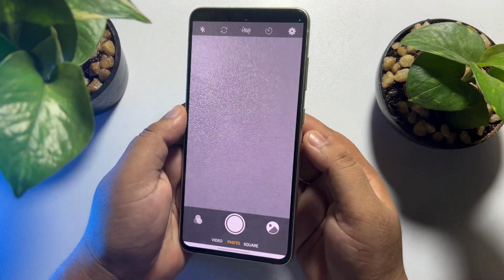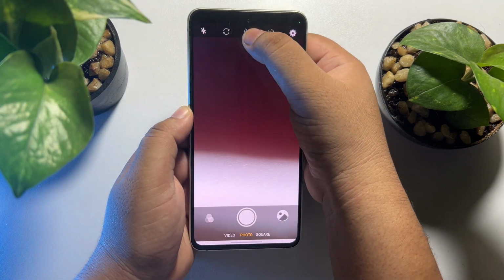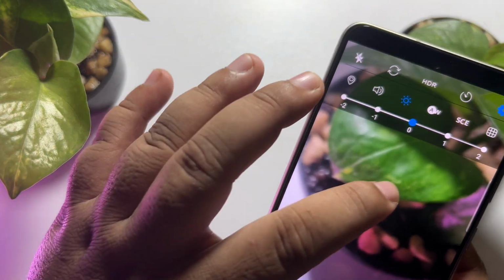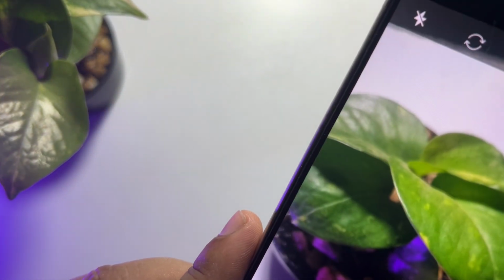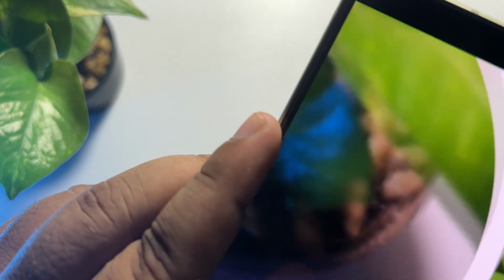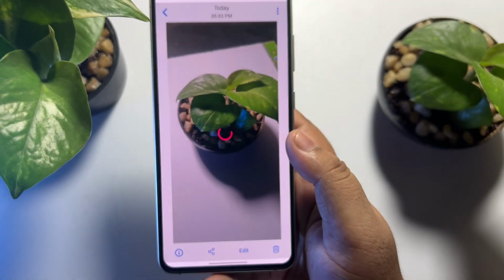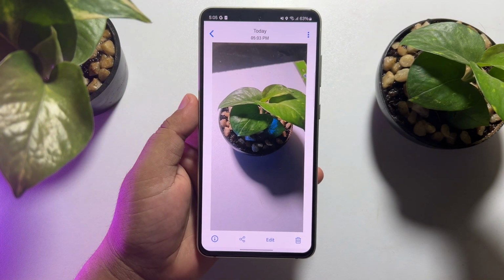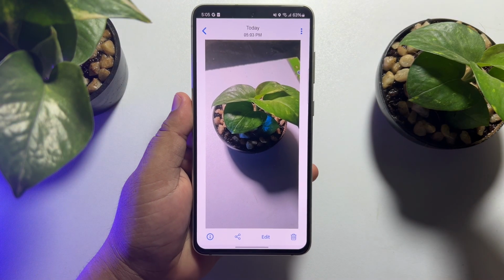Once the camera app is opened, now make sure to enable the HDR option, and using this camera you will be able to take high quality photos. As you can see in the photo, this is how we can easily fix camera quality issues on an Android phone.